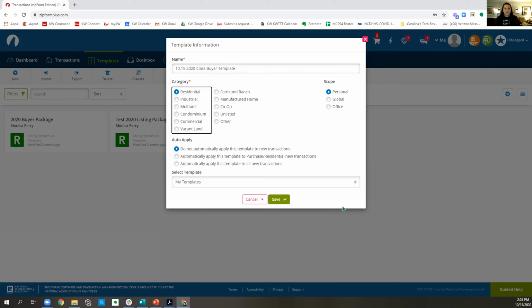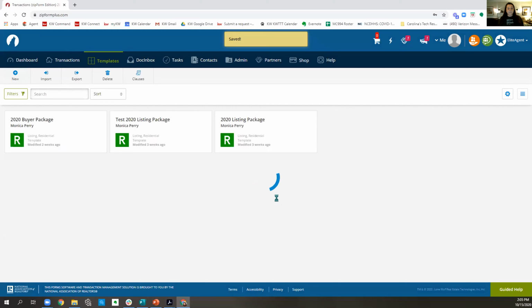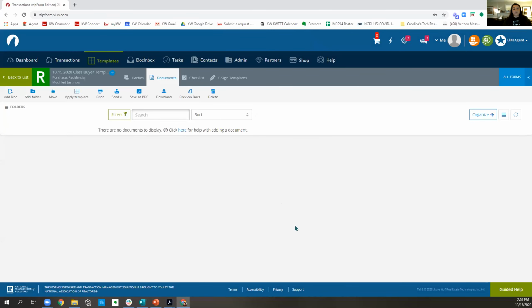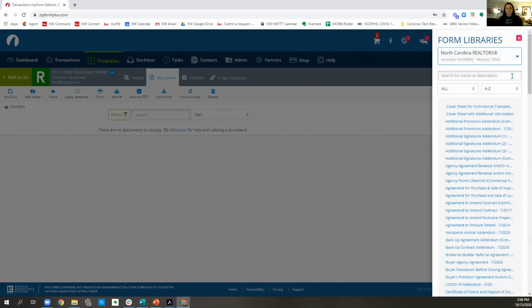Totally up to you. I'm going to use the standard residential setup for myself, and I'm going to click save. So this is going to open up my ability to build out this template that I've named right here. You'll see there are no documents to display at the moment because I've not added any documents. So now I'm going to come over to the right-hand side and click the blue button that says All Forms.